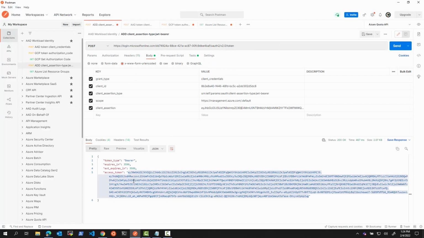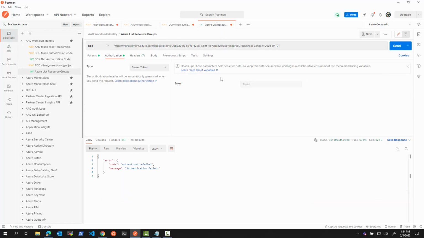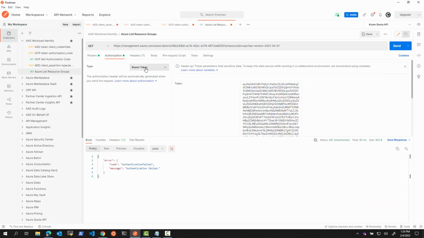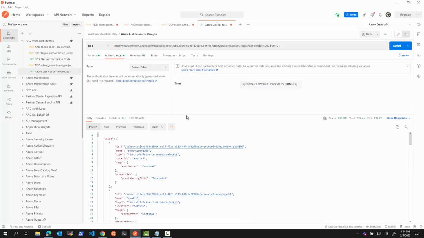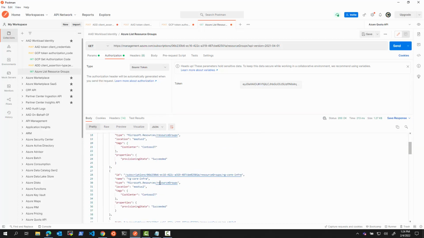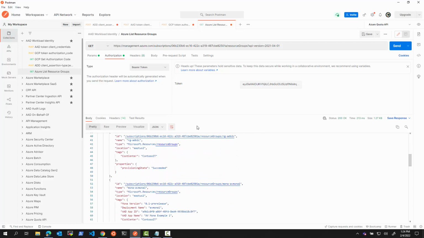So we got this token right here. We'll paste it in here, so it provides it as a bearer token. We do a send, and a successful response comes back to us listing the resource groups in the subscription, and it's working. And how did we get this token?